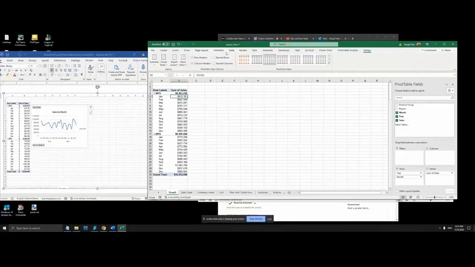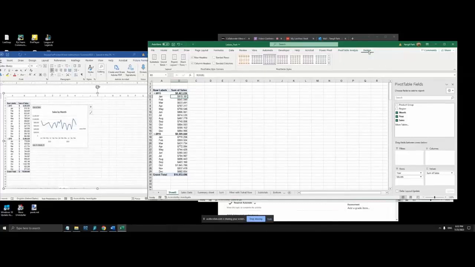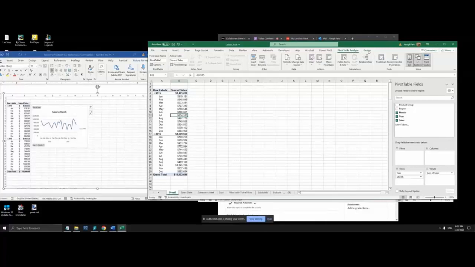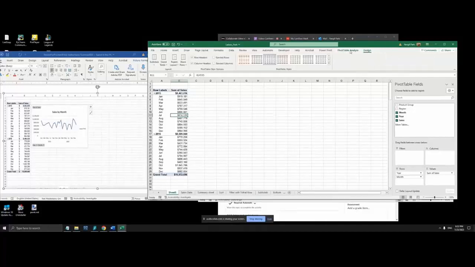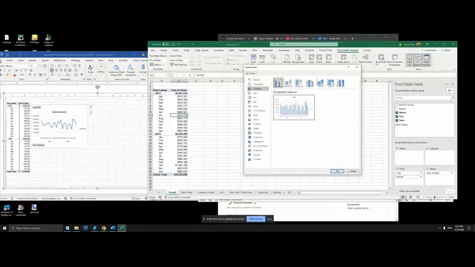Then you can do insert chart, but the better way is just stay in this pivot table design and analyze those two things that's from the pivot table. Okay, so make sure in the pivot table analyze, then you look for pivot chart. It's right here. Then it'll give you these different types of chart.